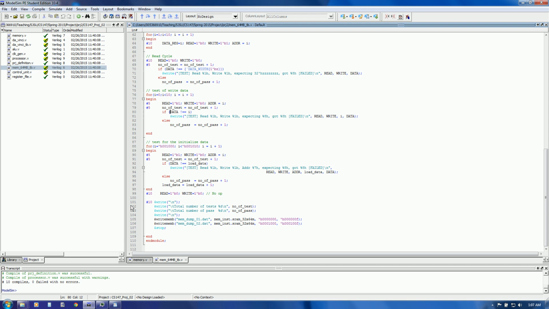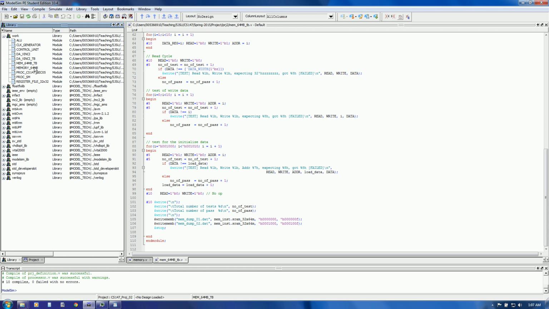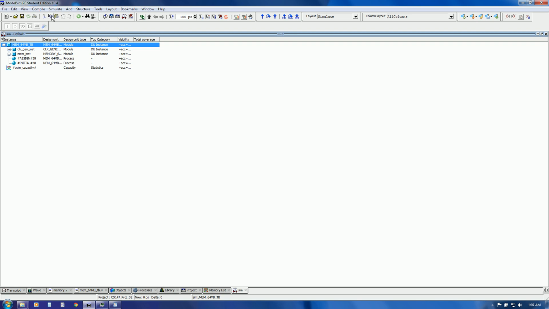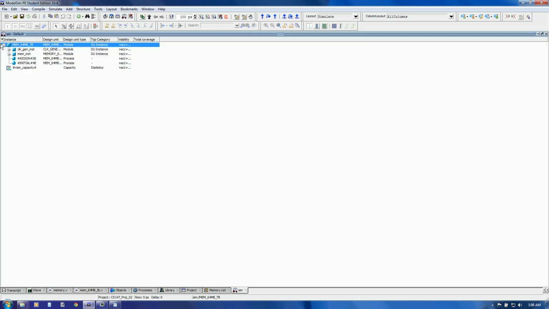Now this is the test bench, so let's run it. Let's go and you'll see there is a compiled mem64tb. We'll load that, okay, and then what we do is basically load some of the signals. Okay, so here memory instance.